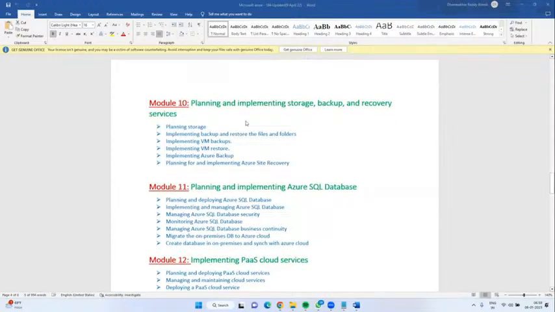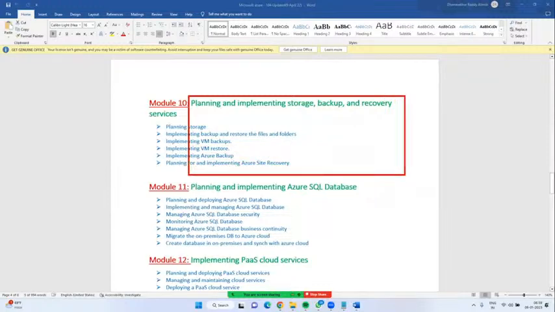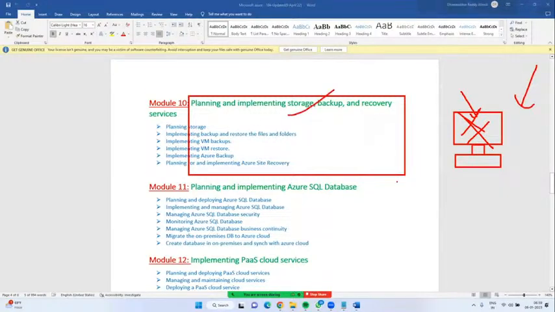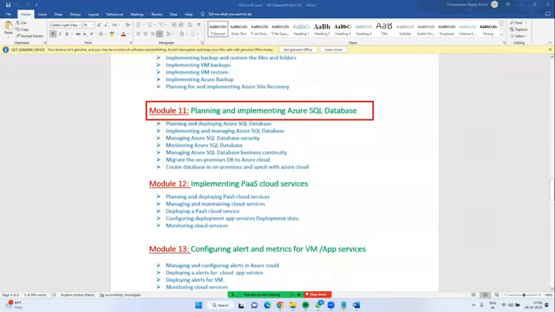Next, module 10, planning and implementing disaster recovery. I said, right, there is a VM. All of a sudden someone deleted it or it collapsed or got corrupted. Then in that case, how can you recover the VM? That we will see in module 10, backup and recovery operations. This we will call disaster recovery.